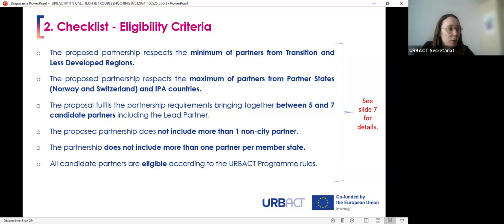We will have details on the next slide, so please bear with me. The proposed partnership respects the maximum of partners from partner states, meaning Norway, Switzerland, and IPA countries. The proposal fulfills the partnership requirement, bringing together between 5 and 7 candidate partners, including the lead partner.